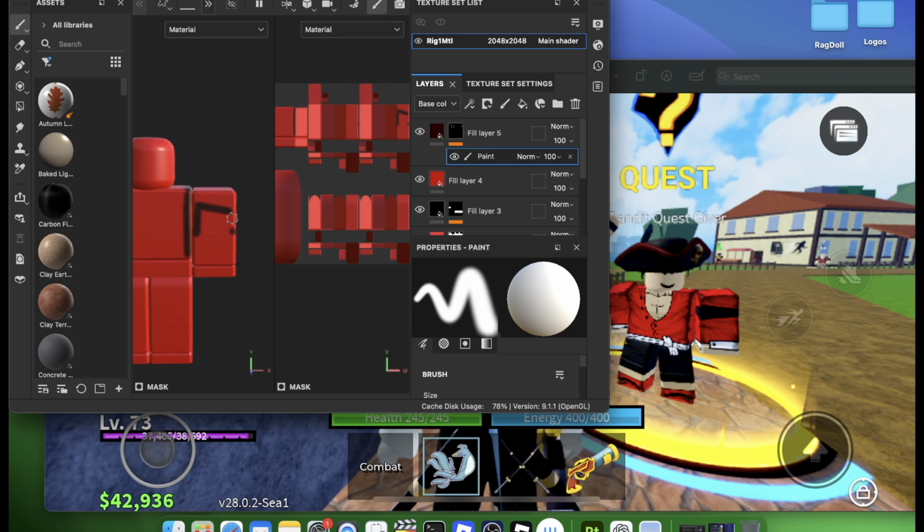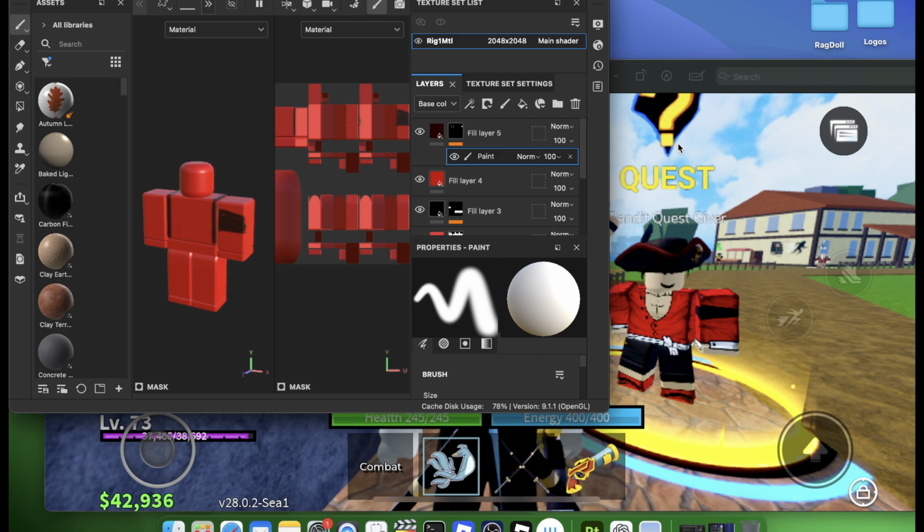You can repeat this process as many times as you want to match your reference perfectly. Super easy and super useful for color accuracy.